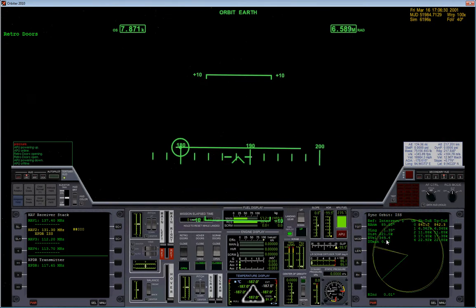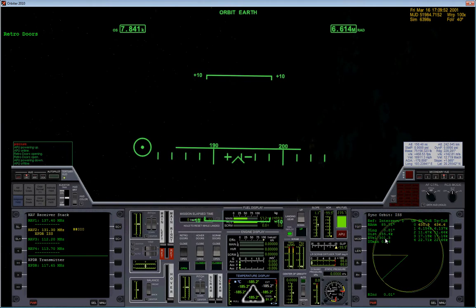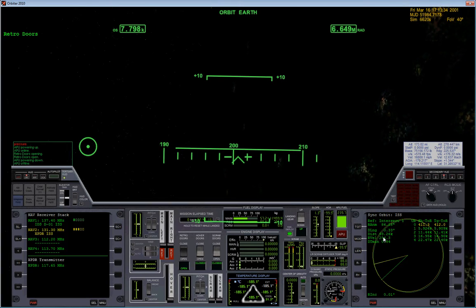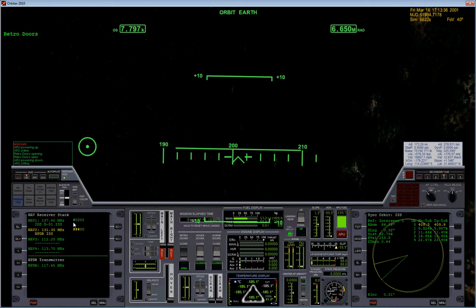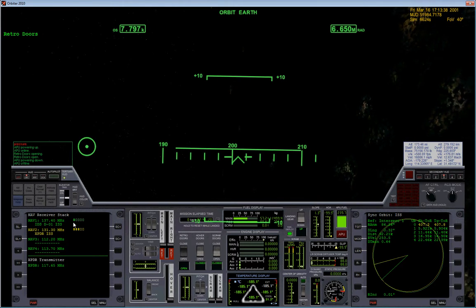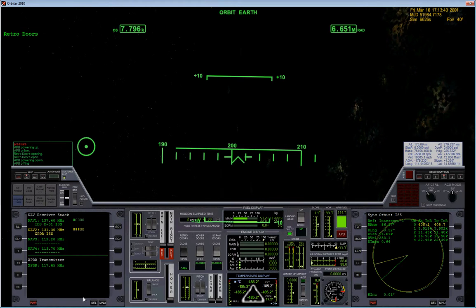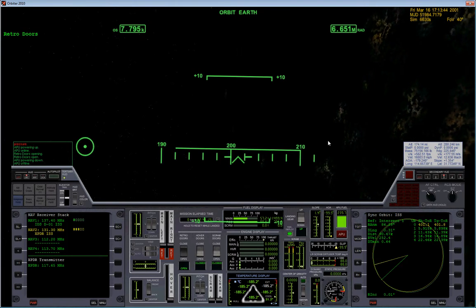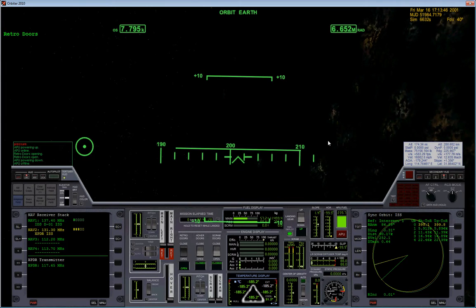So let's fast forward until we get to 100 kilometers. And you can see we just passed over and we got a signal. So IDS, and that is where I'm going to stop this video, when we have signal from the IDS.